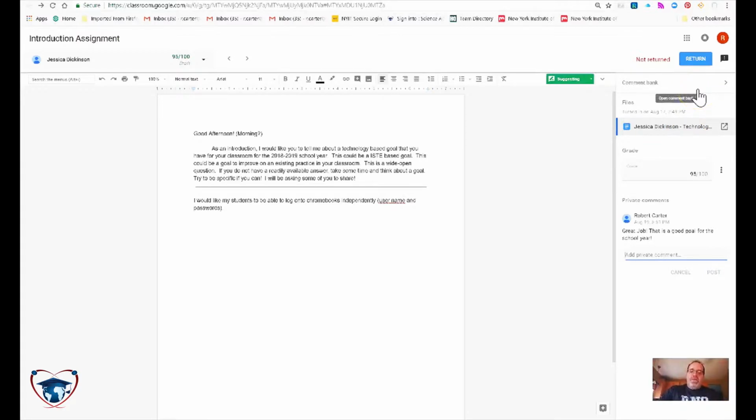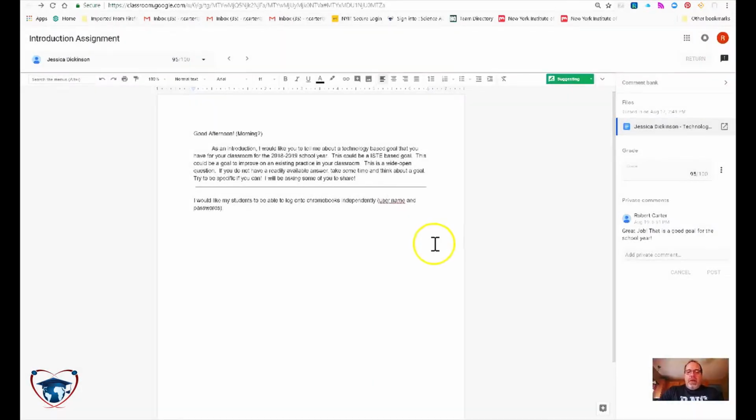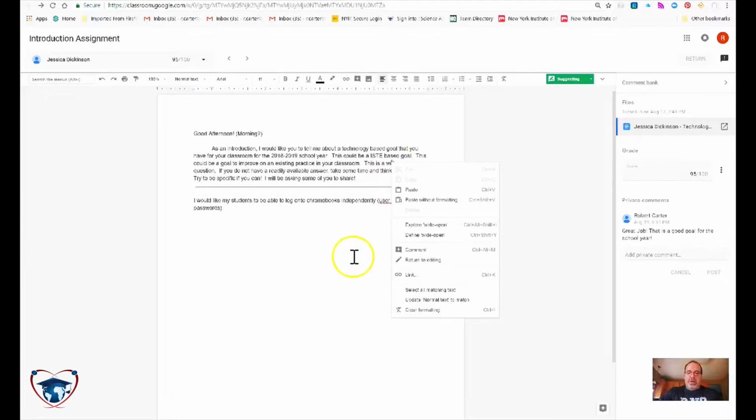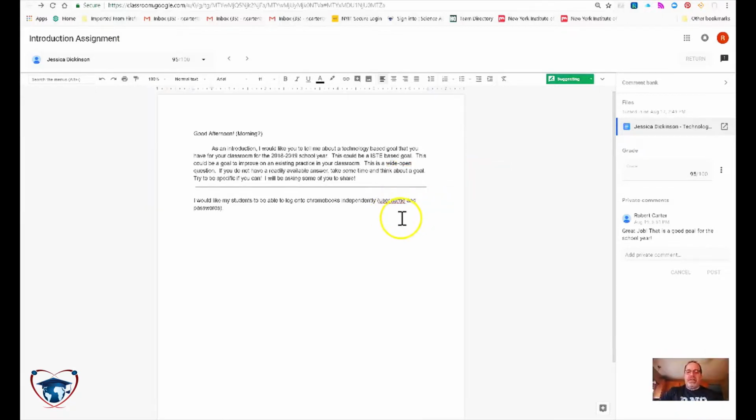When I am done, I've given feedback, I have a grade. I'm going to go ahead and hit return, and I'm going to send it back to the student. Now you can add comments in Google Documents if you choose to, depending on what kind of feedback you're looking to do. You can insert a comment. This could be specific about misspellings or sentence fragments or anything like that. So you can continue to comment on Google Docs that you assign whenever you choose.